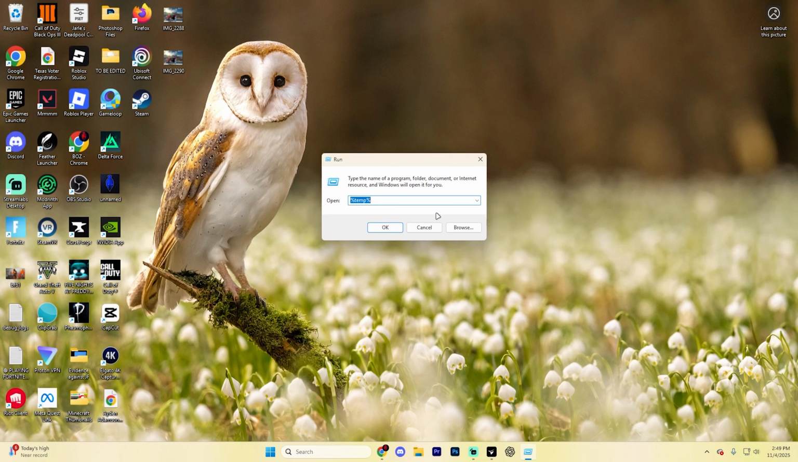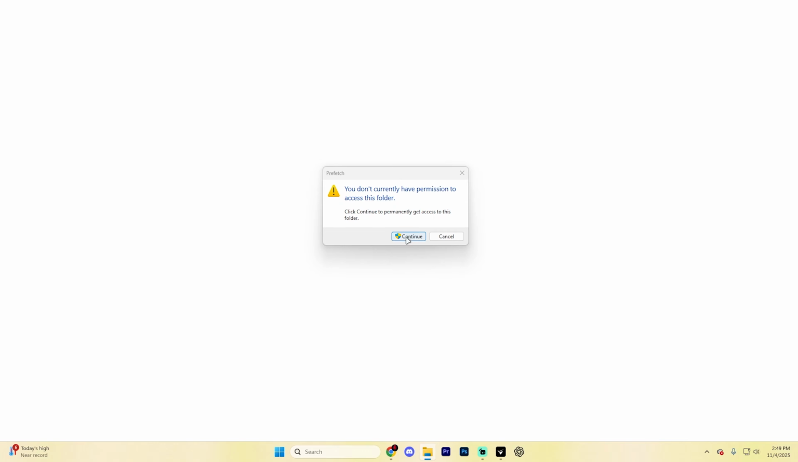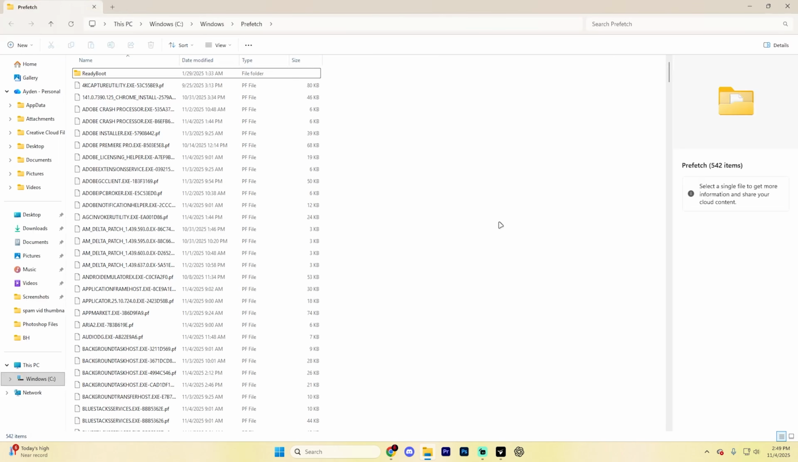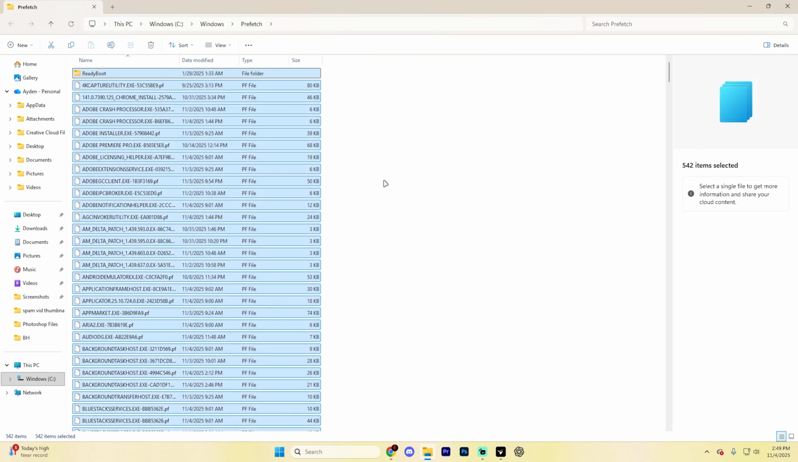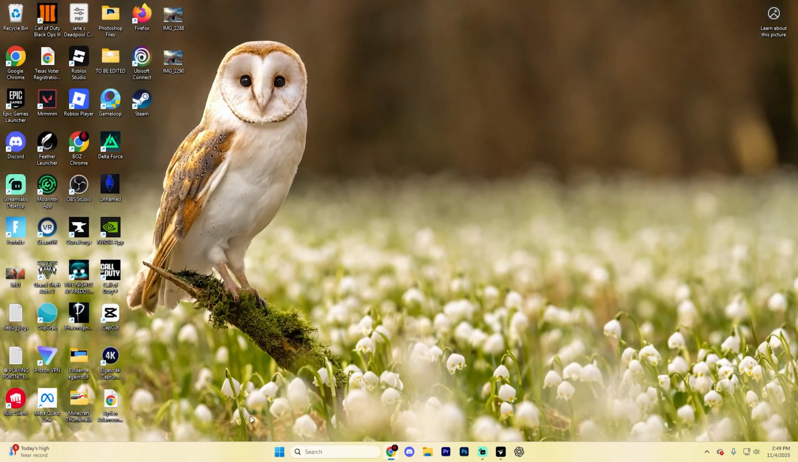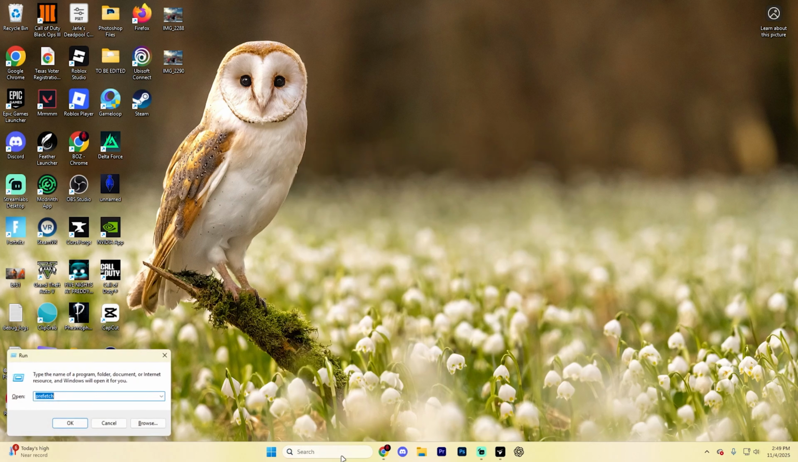This time, type in prefetch just like so and hit enter. If you do get a permissions page, just hit continue. Once again, select all and then delete those. And then guess what? We're going to open up run one more time.